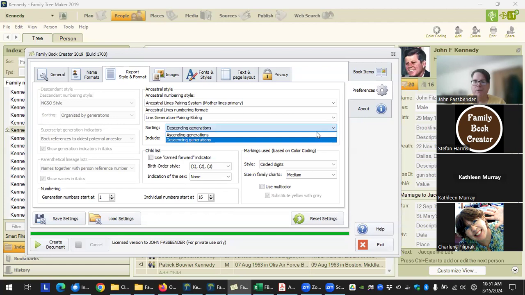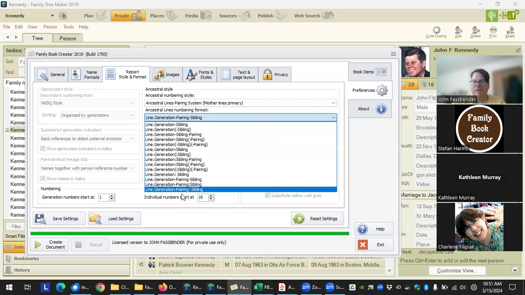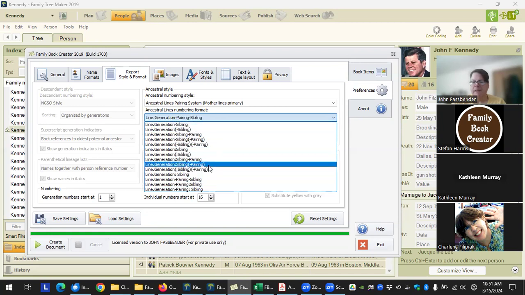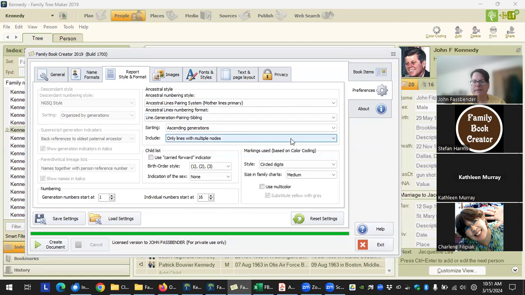And then you can tell it whether you have a variety of numbers. So the line, the generation, sibling, or the pairing, that's where it comes into more than one parent, I believe. Like I said, that's all explained on that website. I could go on for a couple hours just on all these different options. Ascending, descending.